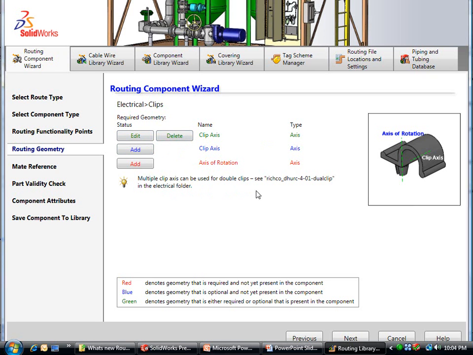It does tell me that some of these clips have dual, in this case, dual axis to run multiple sets of wires or cables through here. So I don't need to add that blue one. That means, and blue means it's optional. So I'll go to the next one.